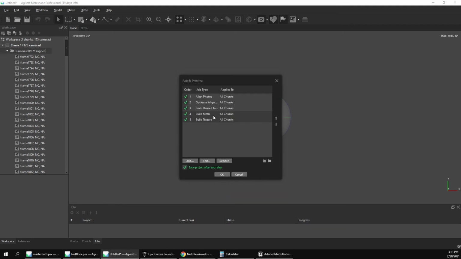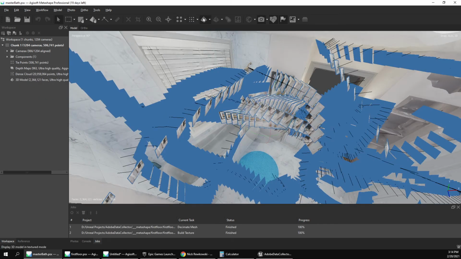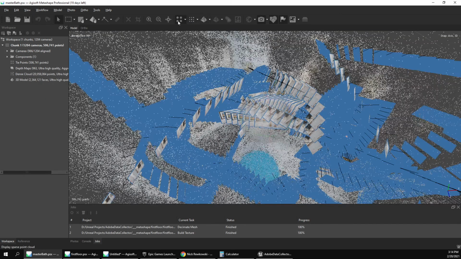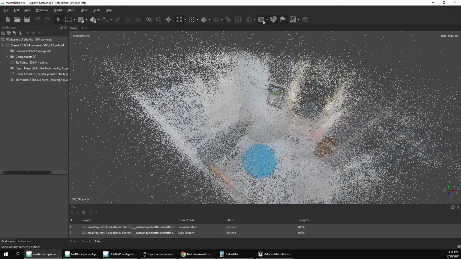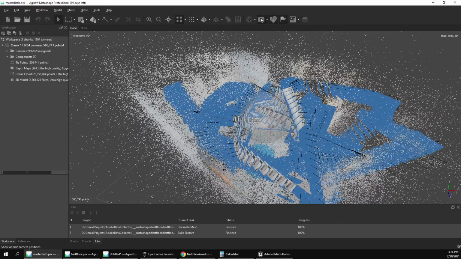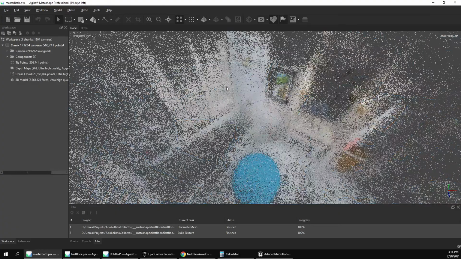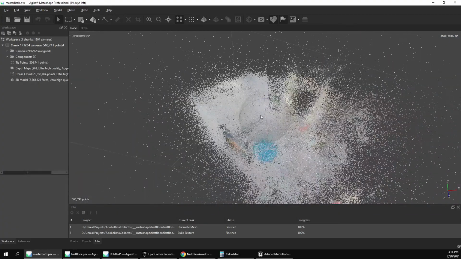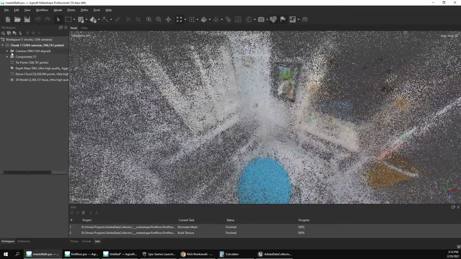Alright, so this would be the rough pipeline that you would want to go through to create the mesh. When you do align photos, you will first get this. You'll get the sparse cloud. You can click this camera button to show you the frames that were used. So it'll give you a sparse cloud, and it'll tell you that it'll align however many cameras.